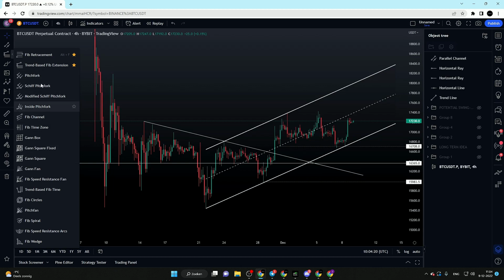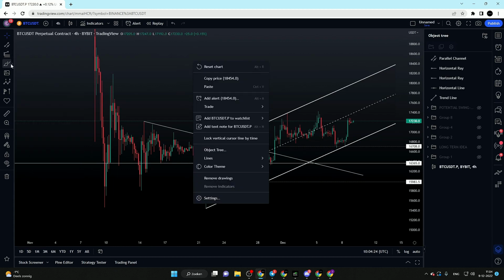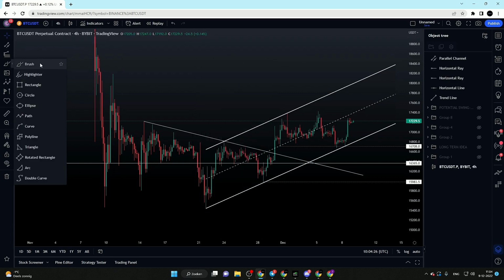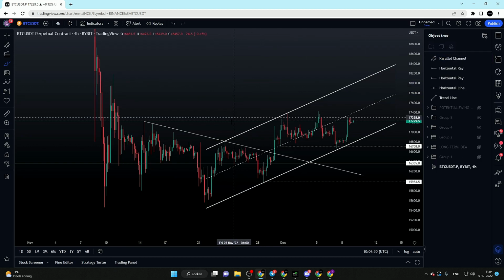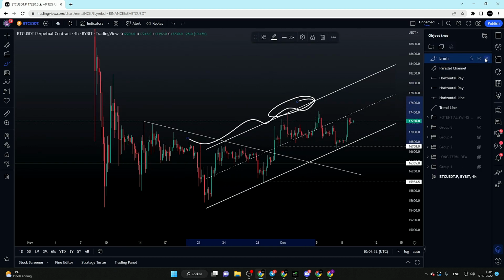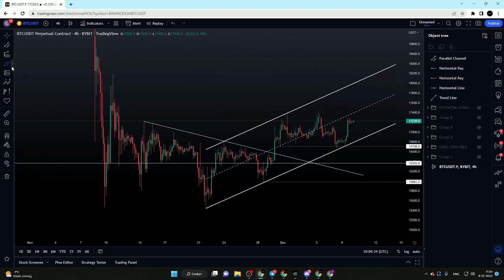From these things over here, these are probably the only two things that I use currently. Then we move over to the next one. This one is very nice. Over here you have the brush. With the brush, you can just draw as much as you want on your chart. Okay, so that is definitely something very nice that you can use.